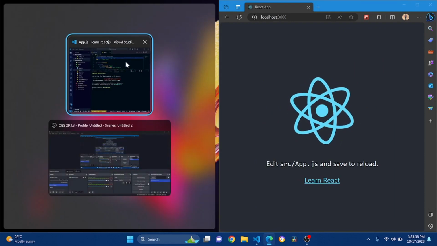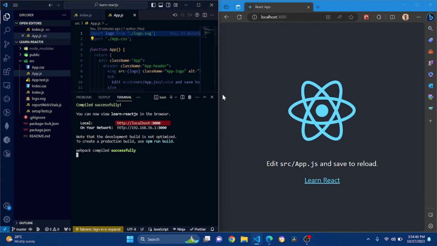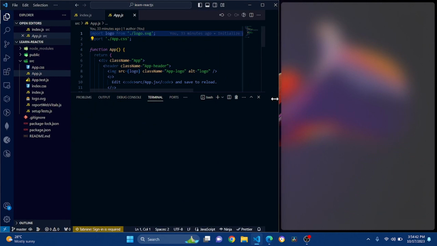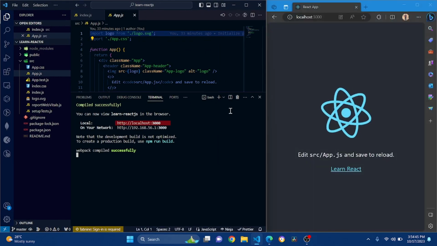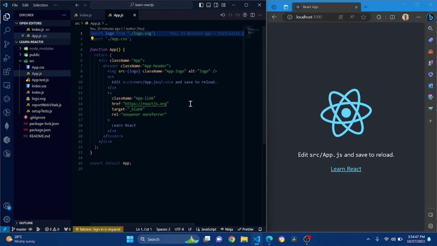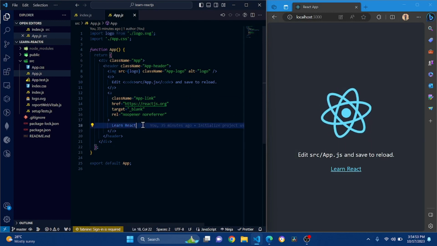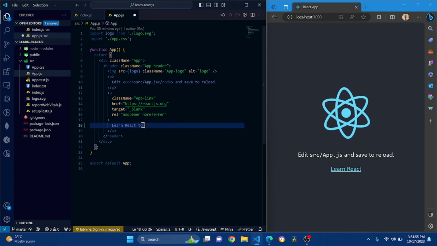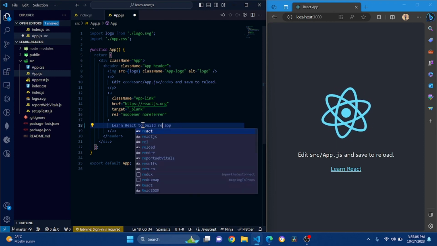Let me move the code and the browser side by side so we can see the changes in real time as they are made. So if you want to change something, for example, instead of having learn React, we can write learn React to build React app.